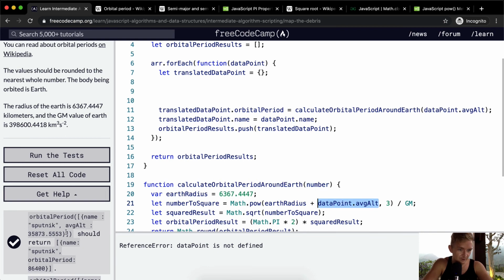What is it specifically? It's the average altitude. So we should say average altitude. So this creates a parameter in the function that we can just pass in here.